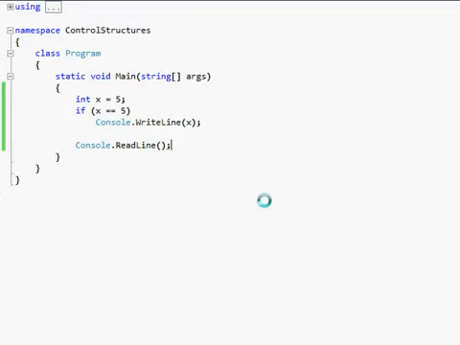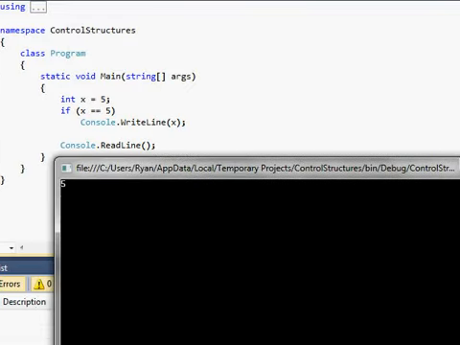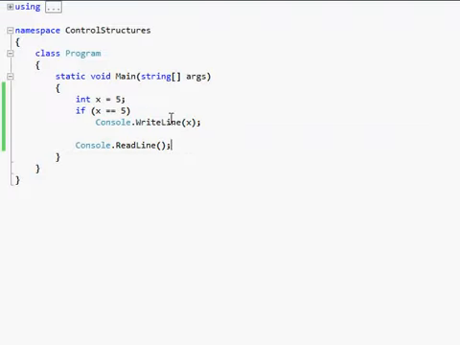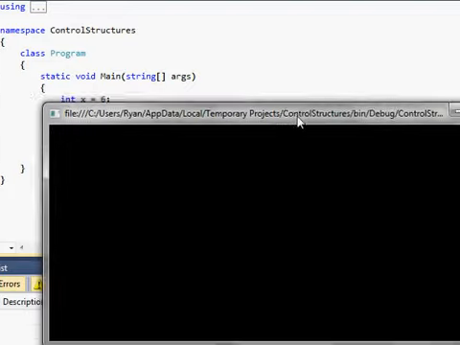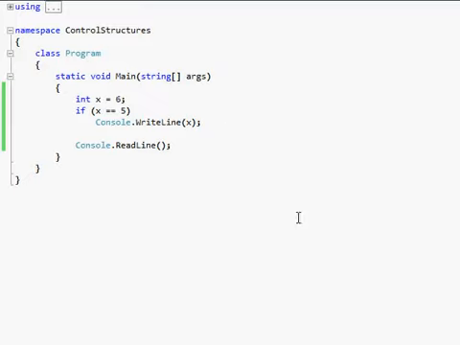So let's go ahead and print this out. And it says 5 because x does indeed equal 5. Now if I were to make this 6, then it's not going to print out anything at all. It's just blank. It's waiting for me to hit the enter button because it didn't print anything out. So that's one-way selection for you.